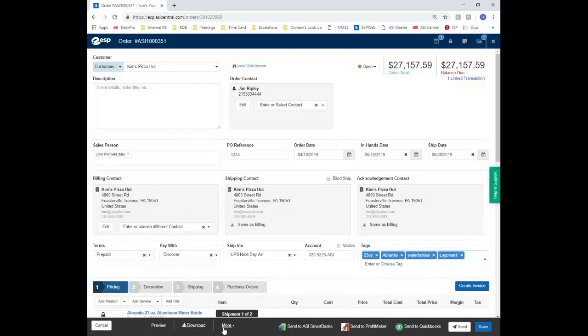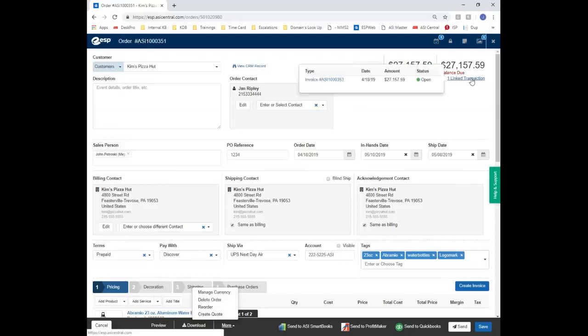So you can actually go into the More button. This is where you can create a quote off of the order that's already out there. You can reorder the product. You can delete the order, or you can manage your currencies. If you want to delete the order, you'll actually have to delete the invoice first, and then you'll be able to delete the order. Okay?